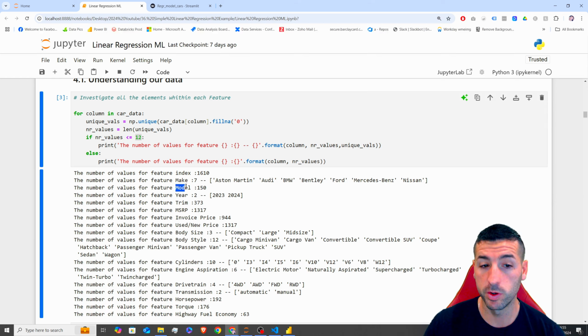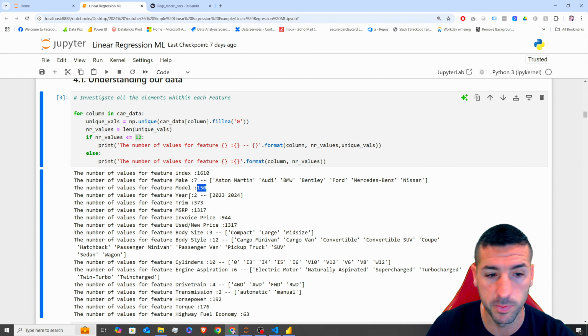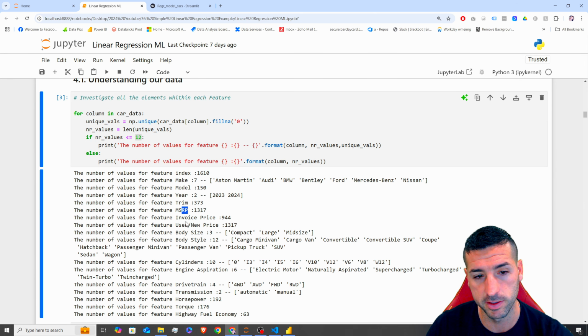For the number of models, we have 150 models. So this is telling me that for the same model, there are a lot of different variations. Maybe it's the year, the trim, the price, the body size, or the body style, or anything else.